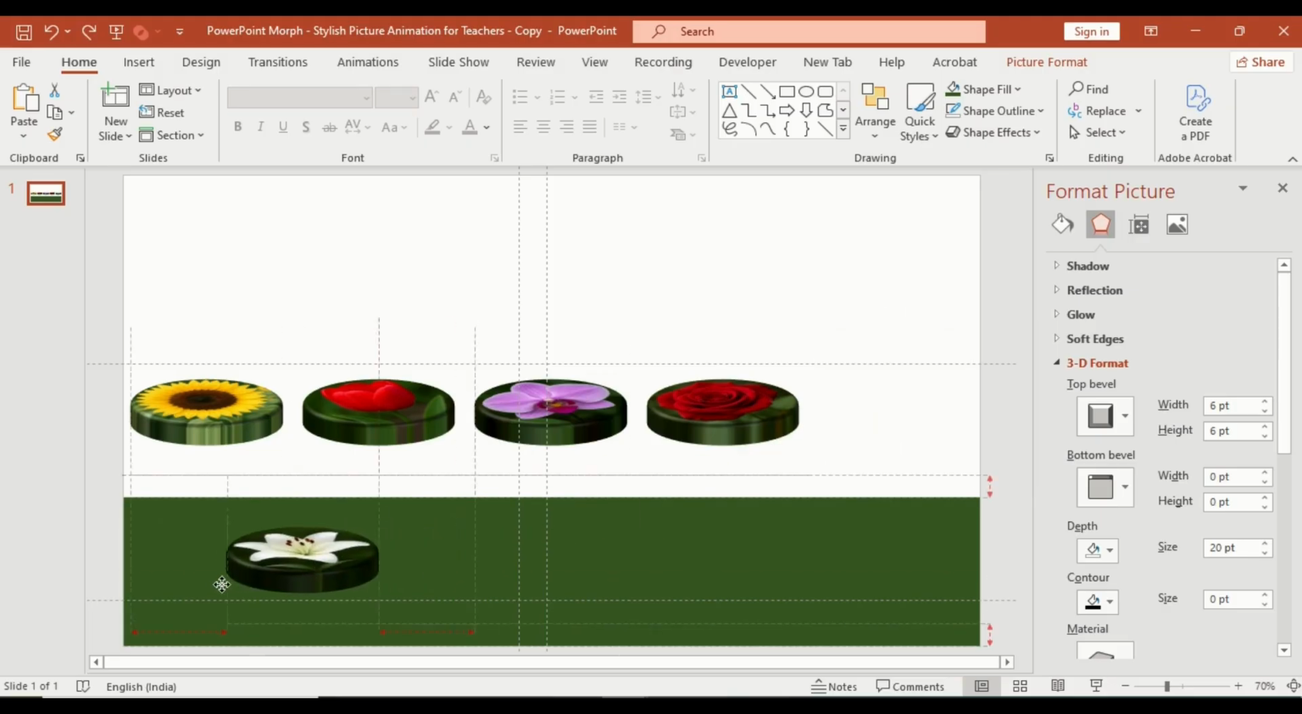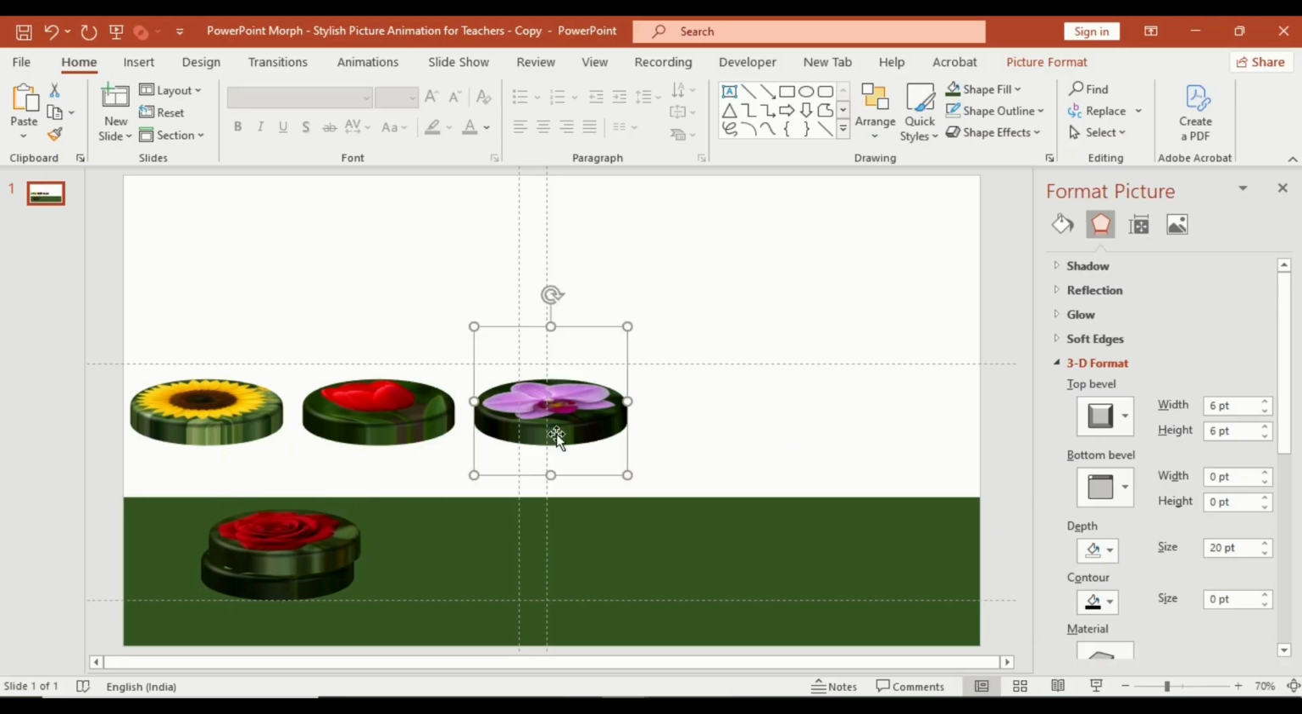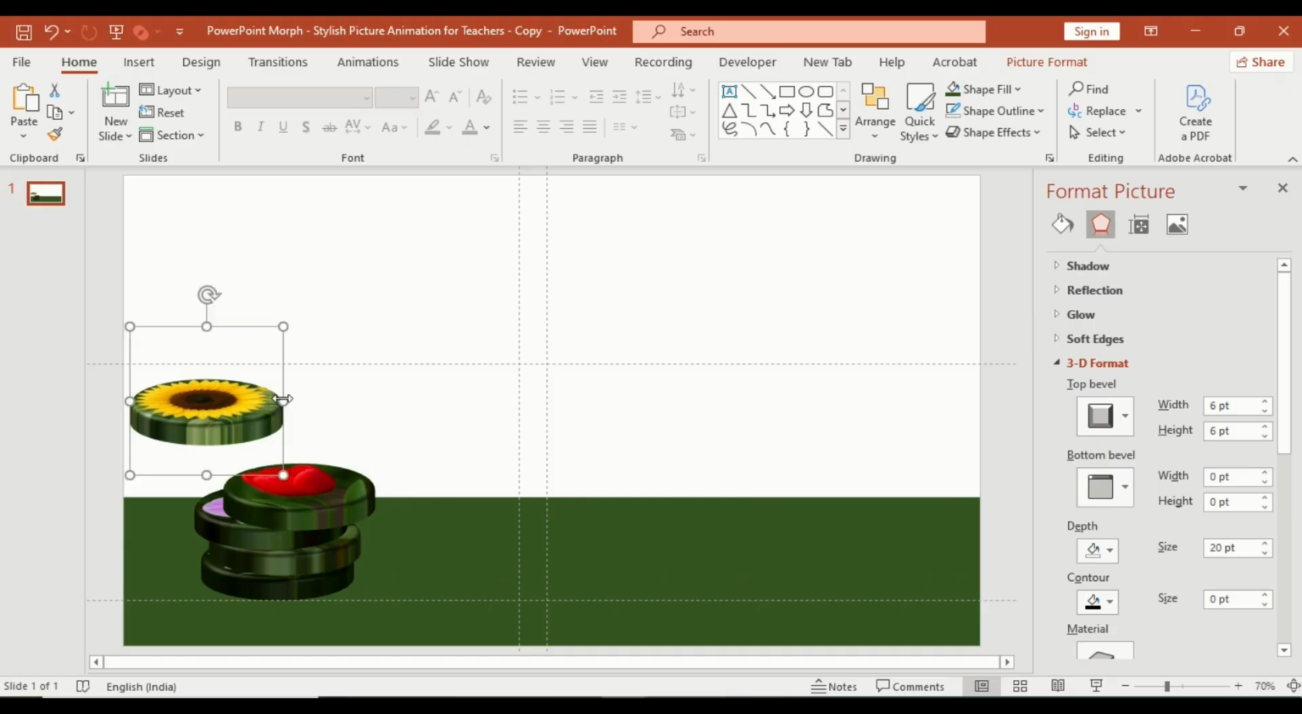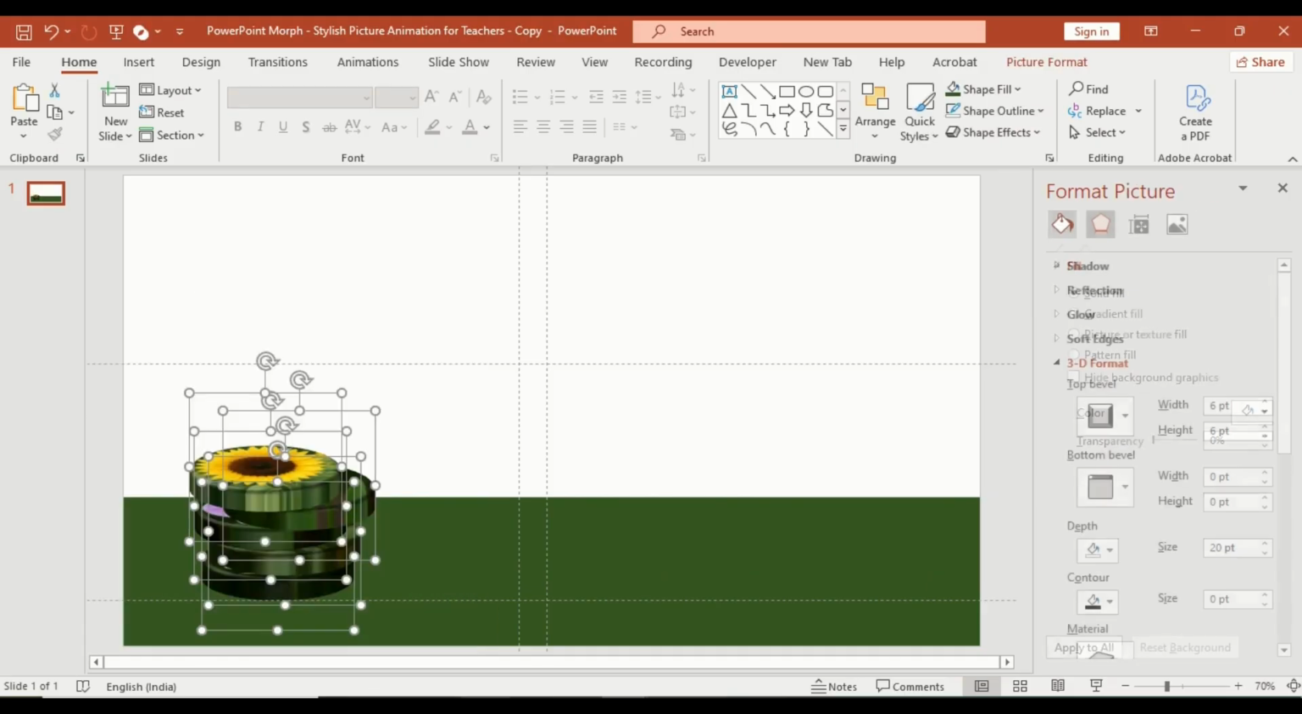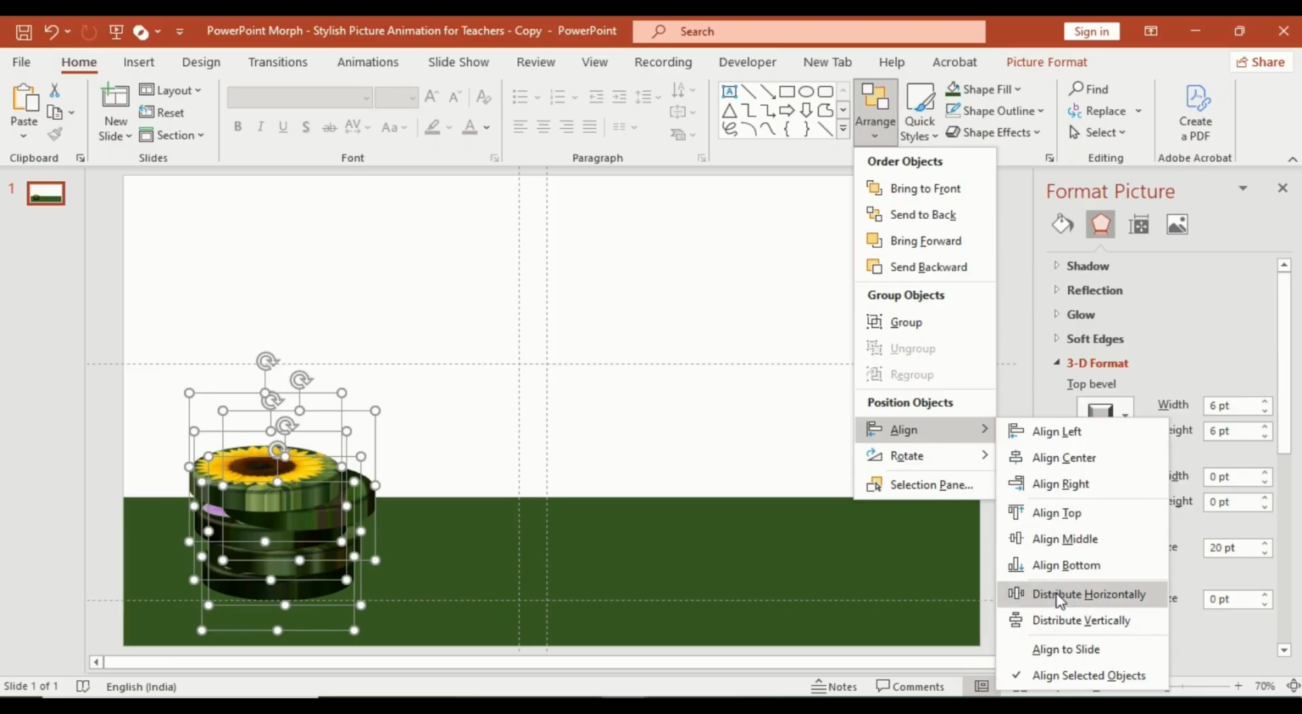Place all 5 images at the bottom of your slide. These will act as the floor from which your items will rise during the animation. Use align and distribute them evenly.